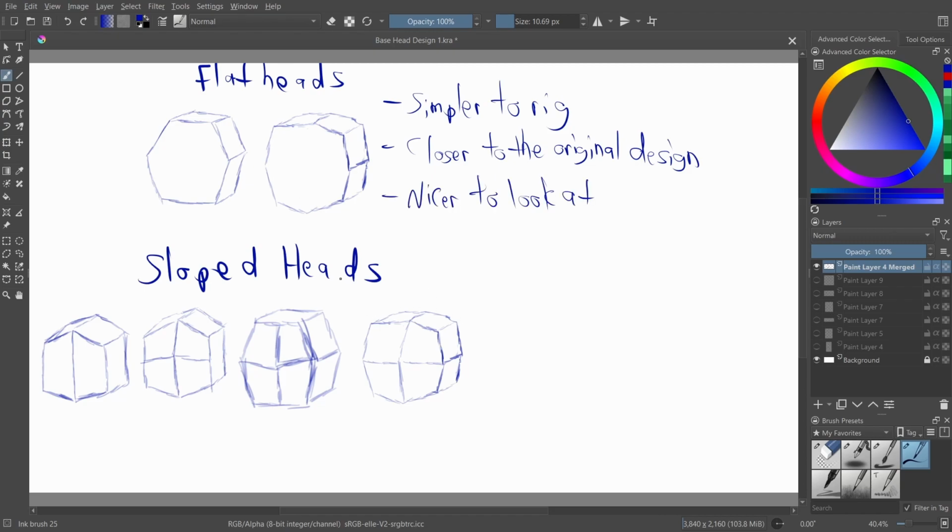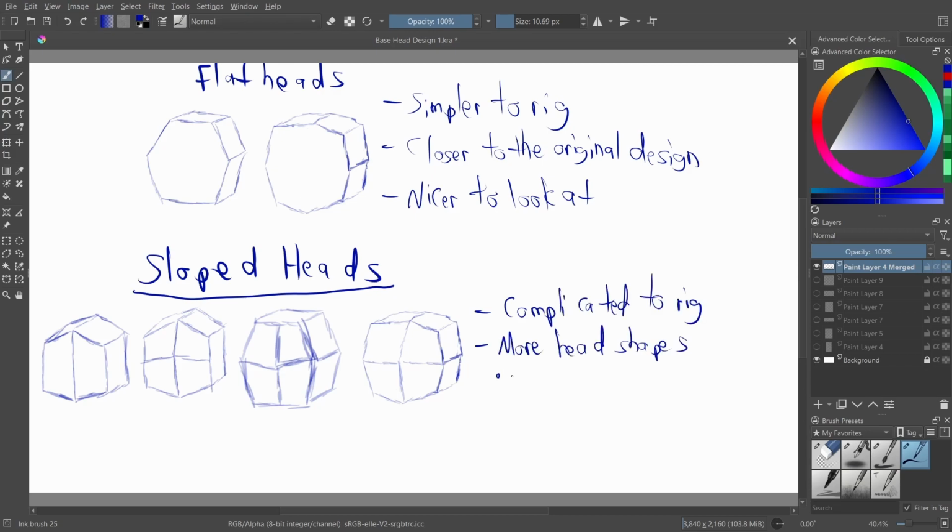And then in terms of the sloped heads, they're going to be more complicated to rig. You can get more head shapes. That means that I'll be able to get more accurate head shapes, but they might not fit the flat style.